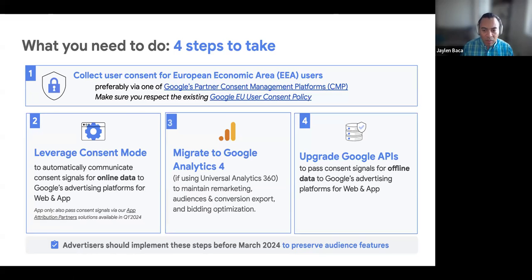Step 3, we recommend migrating to Google Analytics 4. This will help maintain your remarketing, audience, and conversion export lists and bidding optimization. We have more resources online and many blog posts, so please feel free to see our Help Center articles for more information. And then lastly, step 4, upgrade to the latest version of Google Ads APIs and SDKs to pass user consent signals to Google.